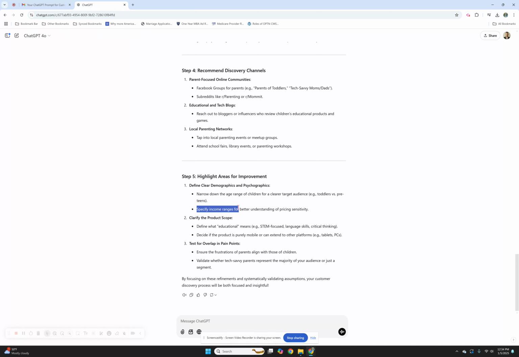It also suggests that I could specify income ranges for better understanding of pricing sensitivity. So as I interview people, if I can get a sense for how much money they take in as a household, maybe that leads to patterns about what level of pricing they'd be open to or who actually experiences more price frustration than others. The second suggestion is clarify the product scope so I can define what educational means.